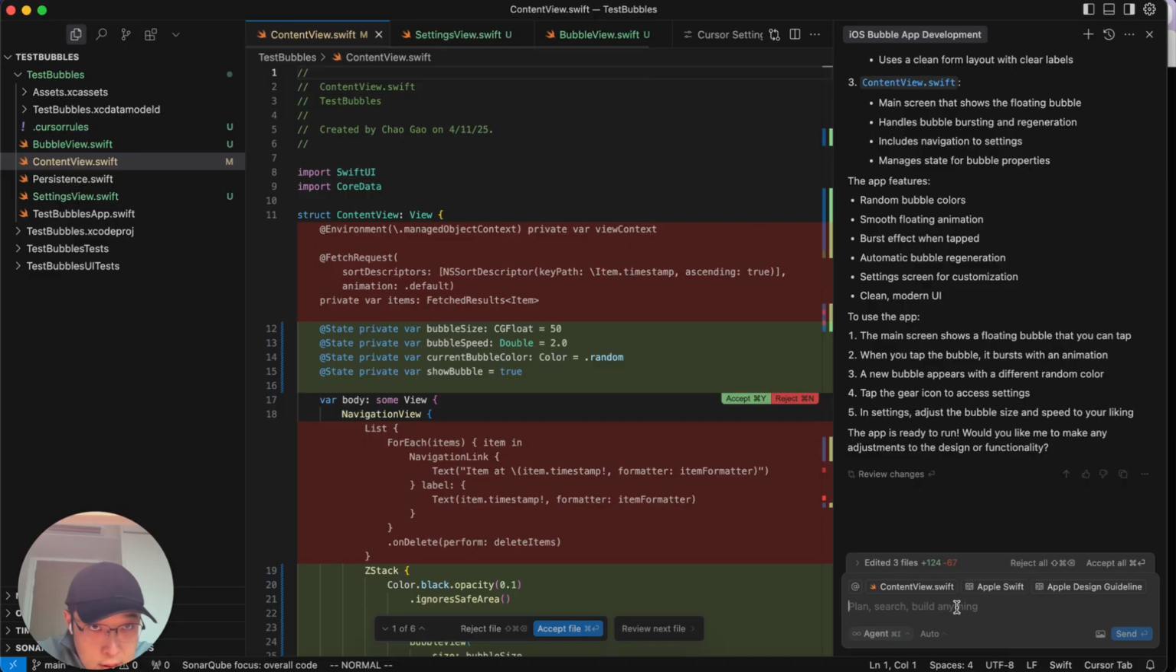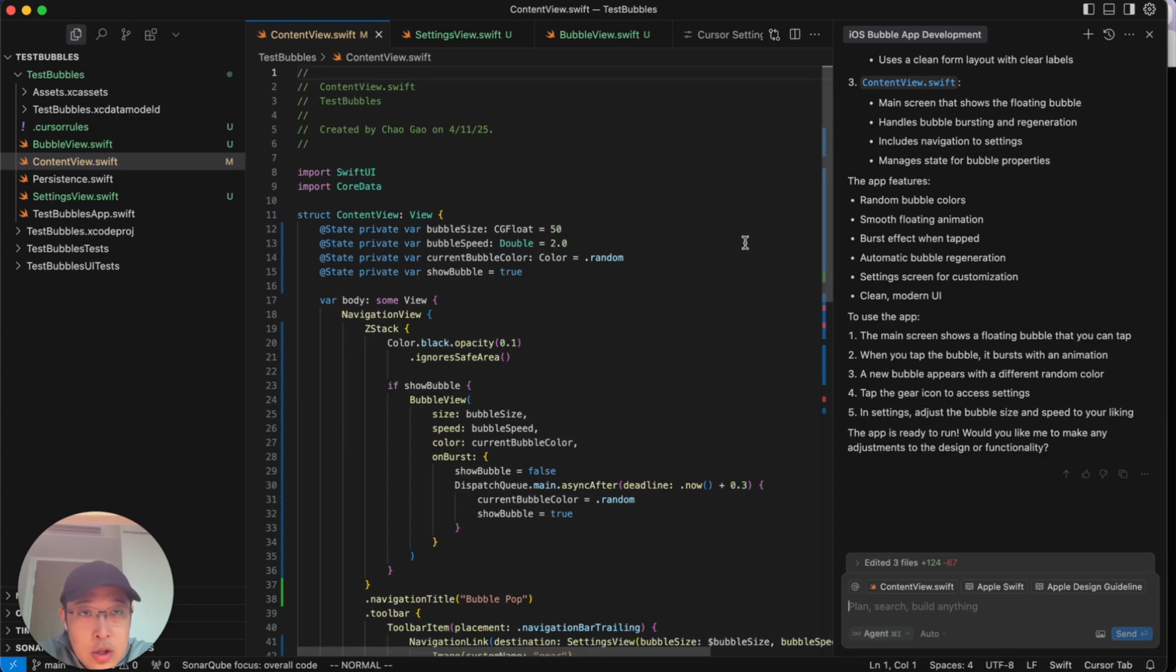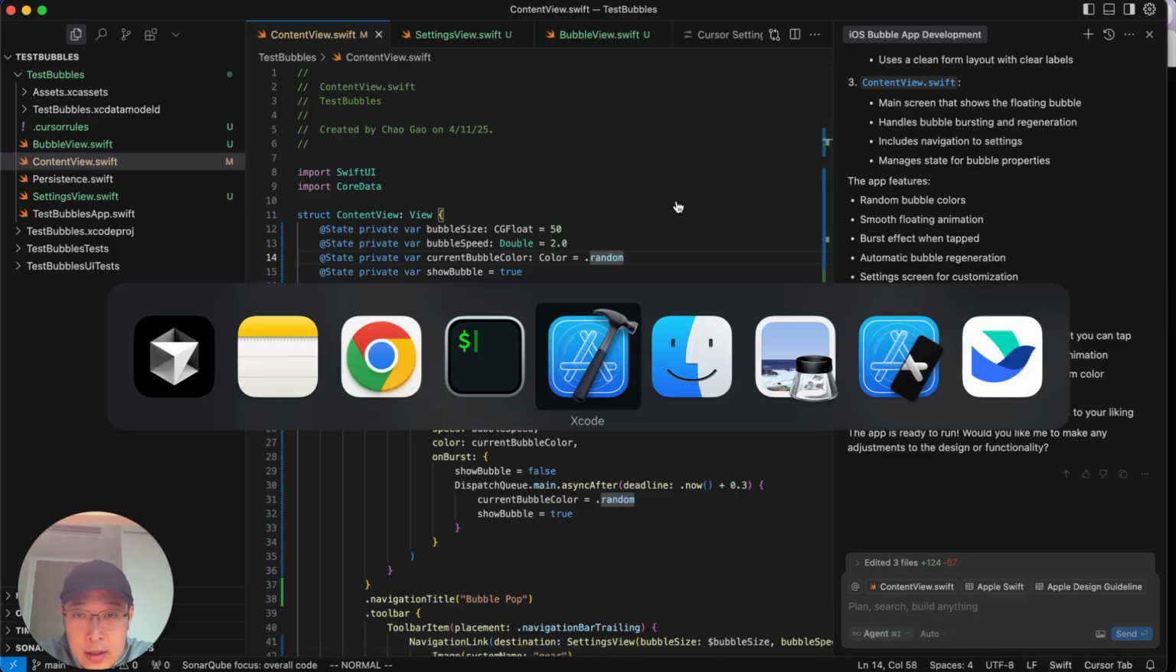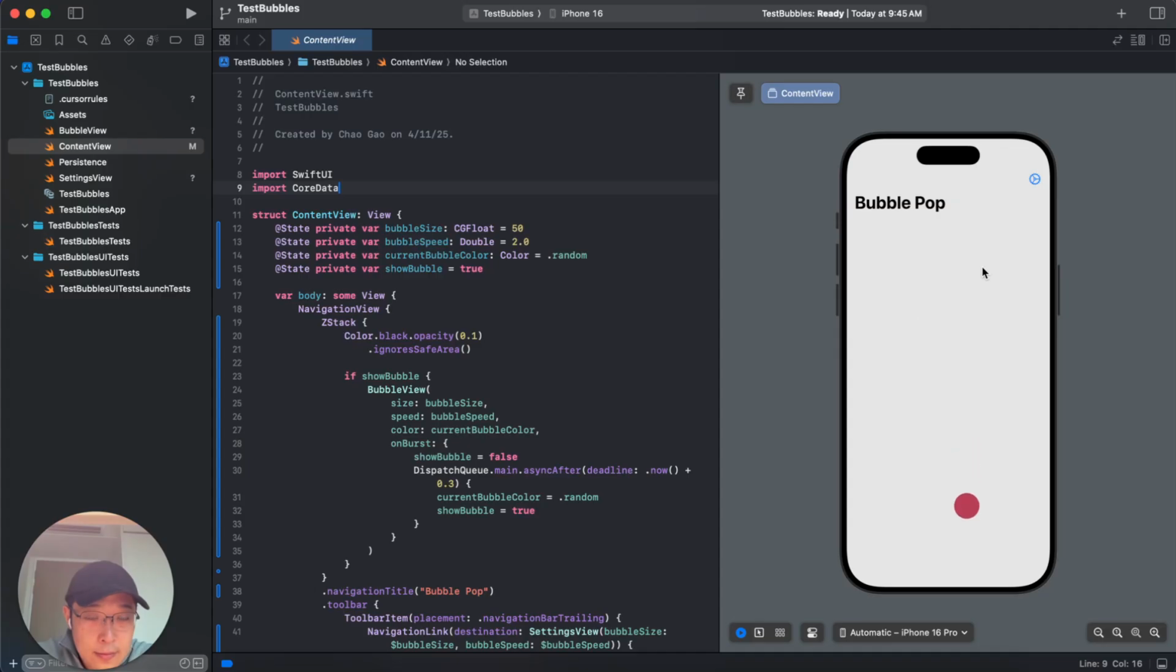All right, so it looks like it's done. We're going to accept all the changes, and then go back to Xcode. Oh, it's already showing up. But the bubble pop. Oops. When we click on it, it just disappeared. And the settings screen is here. You can choose the size of the bubble. You can modify the speed of the bubble. Let's see. All right, this is pretty cool.